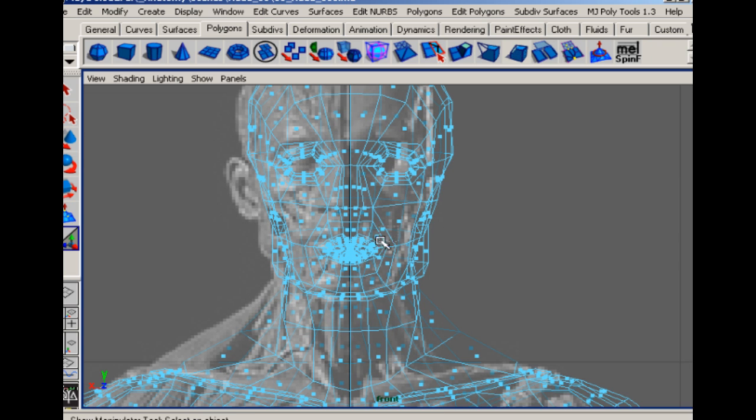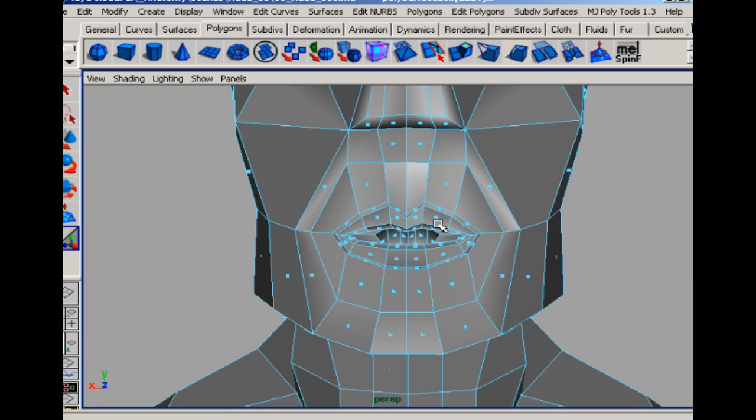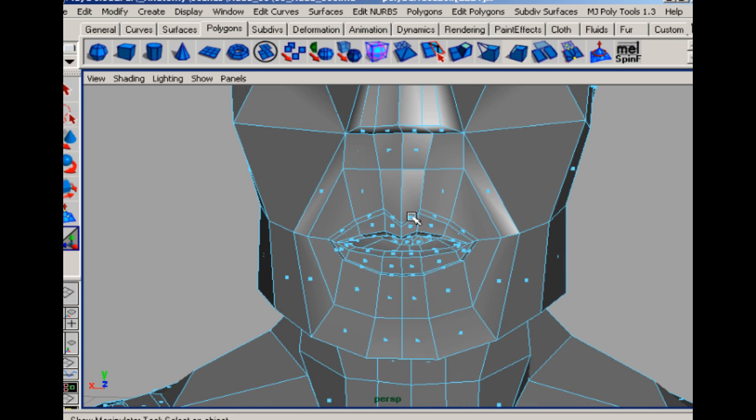I think the eyes are a little too far apart. You'll notice my image plane is a little off, but that's okay. I'm going to delete these faces again from the center line. Go back into the front view perspective and shape around the mouth a little more.